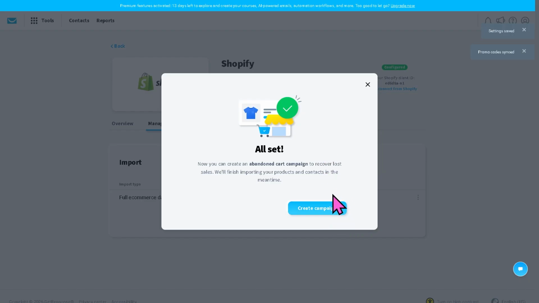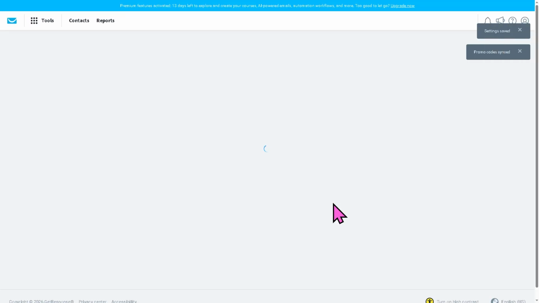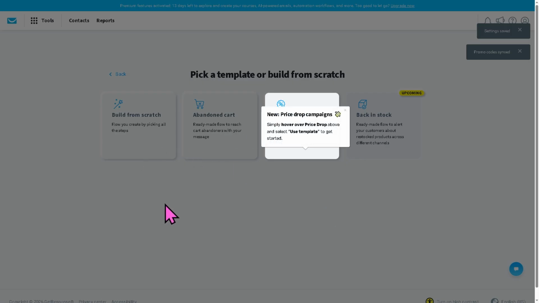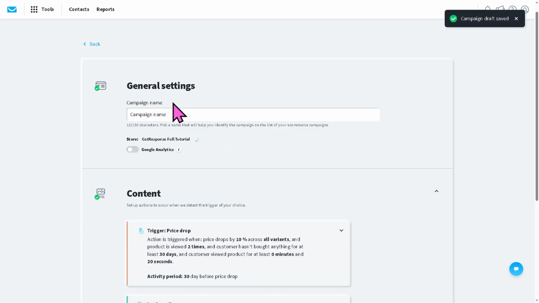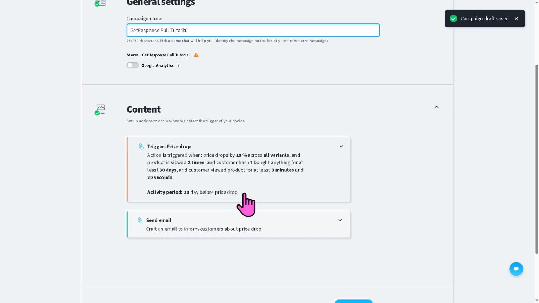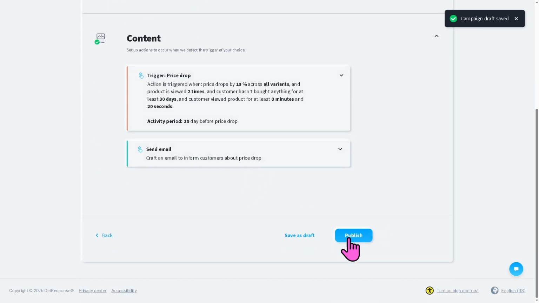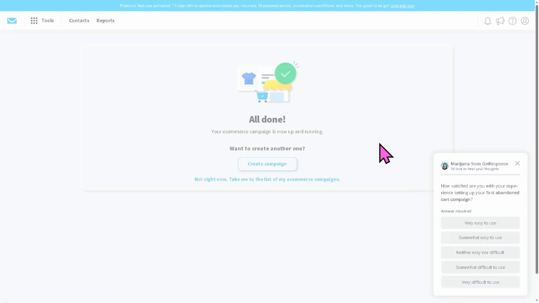And we are now all set to create our first campaign. Click the create campaign since we have connected our store. Now here, all we have to do is pick a template or build from scratch. Now, I'm not going to build from scratch because I am just new here in GetResponse. So I want you to do the same thing. All right. So hover price drop here and then use the template. So I'm going to give it a campaign name, which is going to be this one. You have all the contents here, and I believe we're good to go, and click the publish button. And as you will notice, we have successfully created our first campaign here in GetResponse.